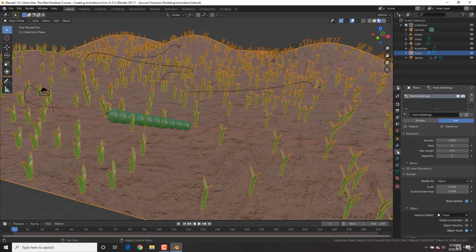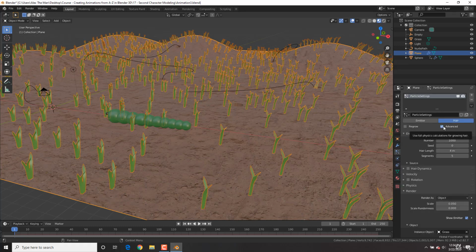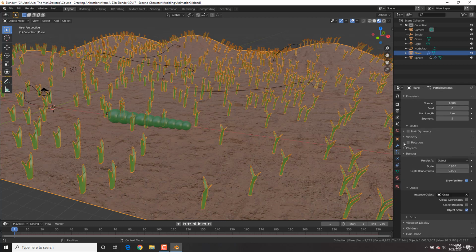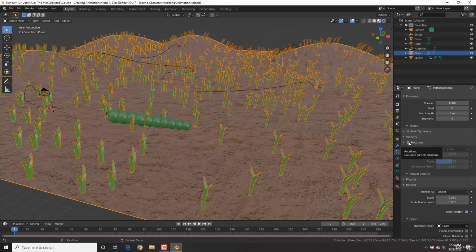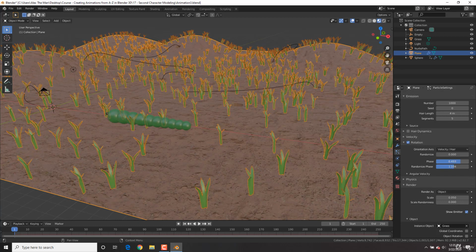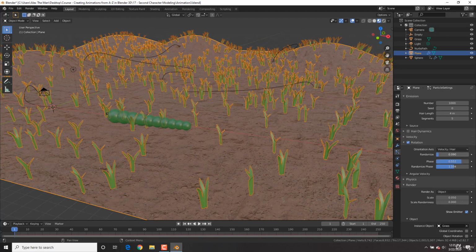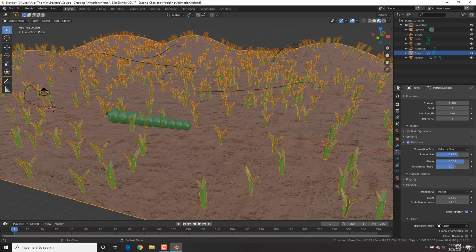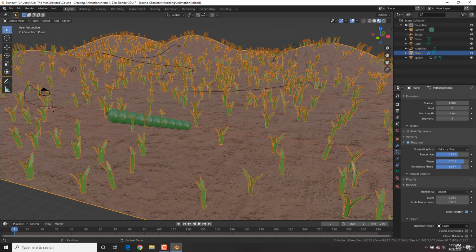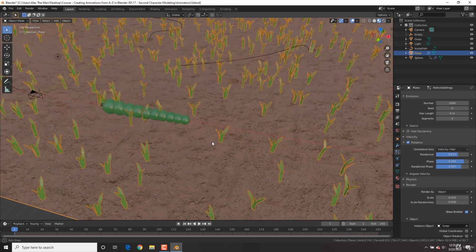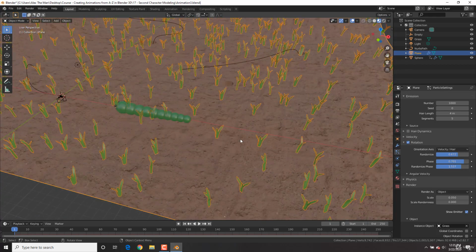Of course not. So let's go to Particle Settings. We're going to click Advanced right here, which is going to give us some more options. And then we can go to Rotation, select Rotation, and increase the Randomize phase and the phase right here. You can see when you increase the randomize, it will basically change how the blades of grass are rotated. Sweet. So now they're all rotated in random ways, which is much more realistic.